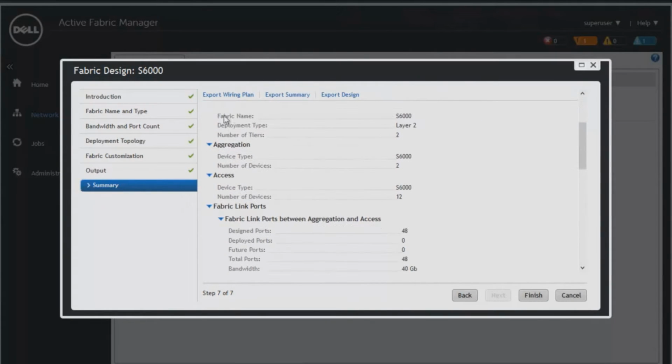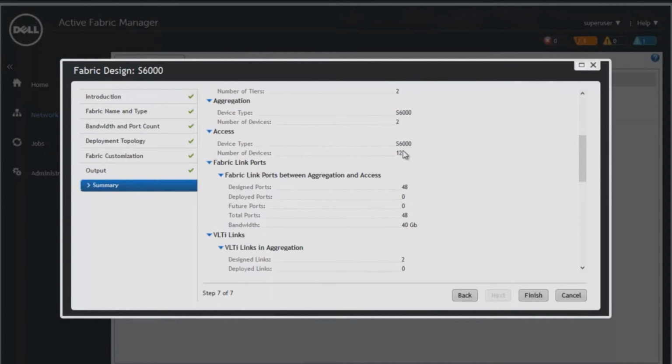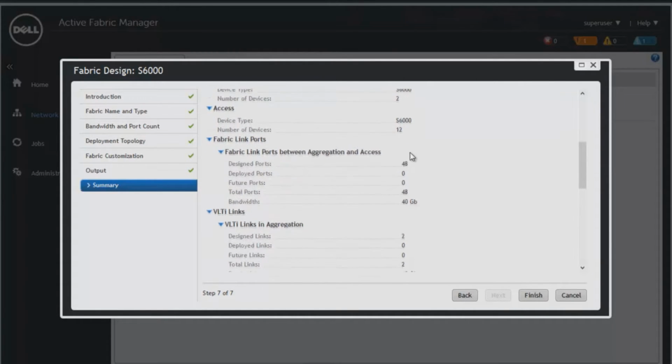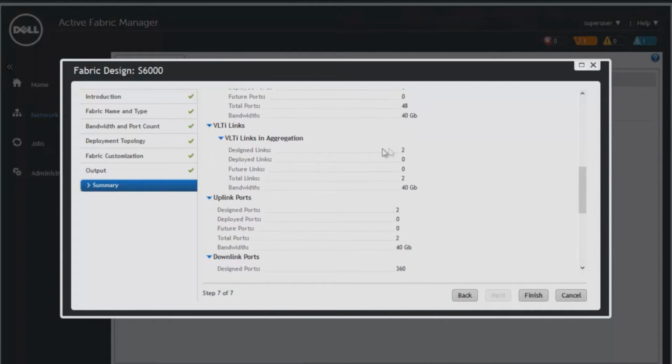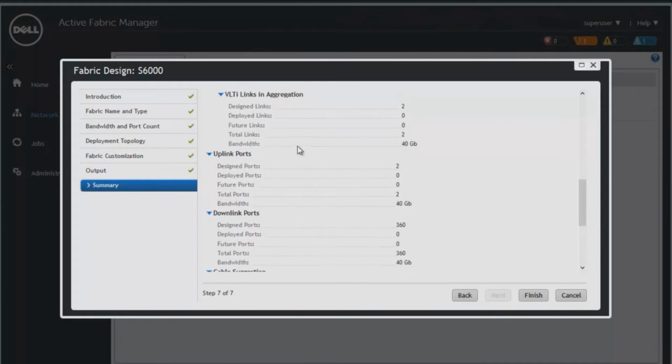A quick summary of my fabric. In the aggregation layer, I'm going to have 2 S6000s. In the access layer, I'm going to have 12 S6000s. I'm going to have 2 connections reserved for VLT. This is going to be in the aggregation layer. I went ahead and opted out for VLT in the access layer because I didn't have the number of cables here in the Solution Center today.